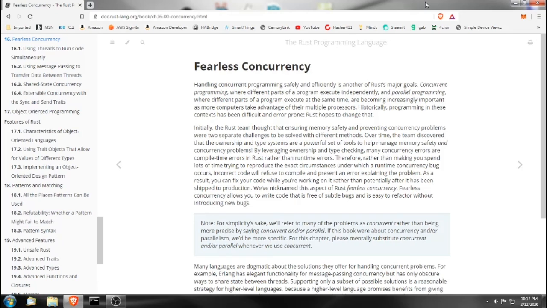Therefore, rather than making you spend lots of time trying to reproduce the exact circumstances under which a runtime concurrency bug occurs, incorrect code will refuse to compile and present an error explaining the problem. As a result, you can fix your code while you're working on it rather than potentially after it has been shipped to production. We've nicknamed this aspect of Rust Fearless Concurrency. Fearless concurrency allows you to write code that is free from subtle bugs and is easy to refactor without introducing new bugs.